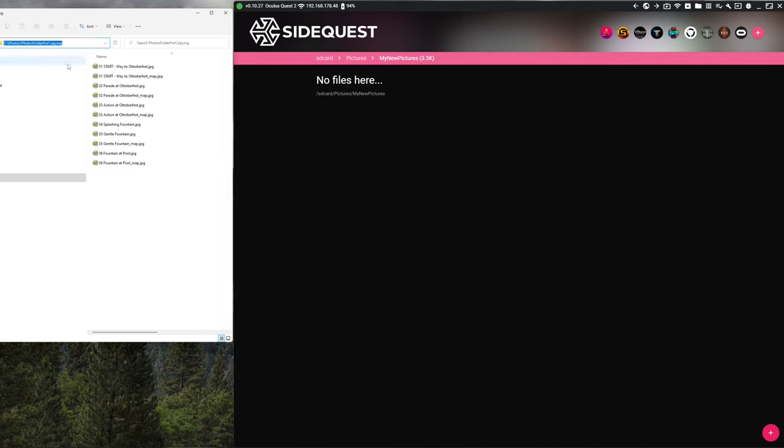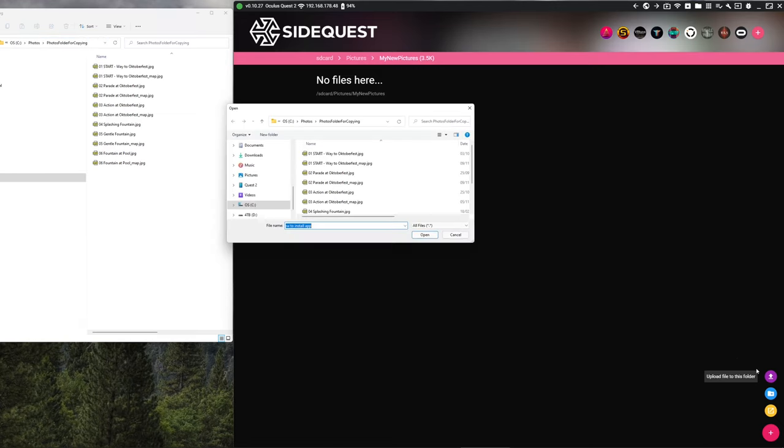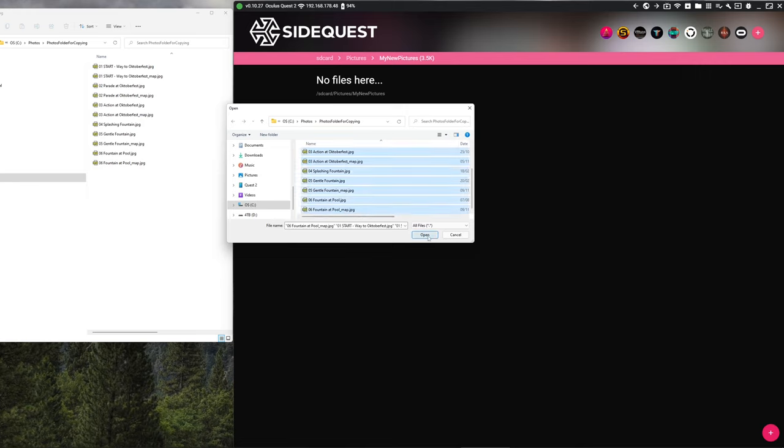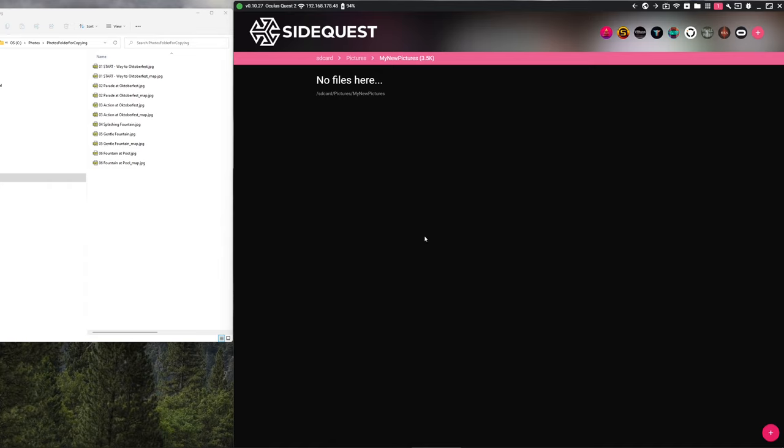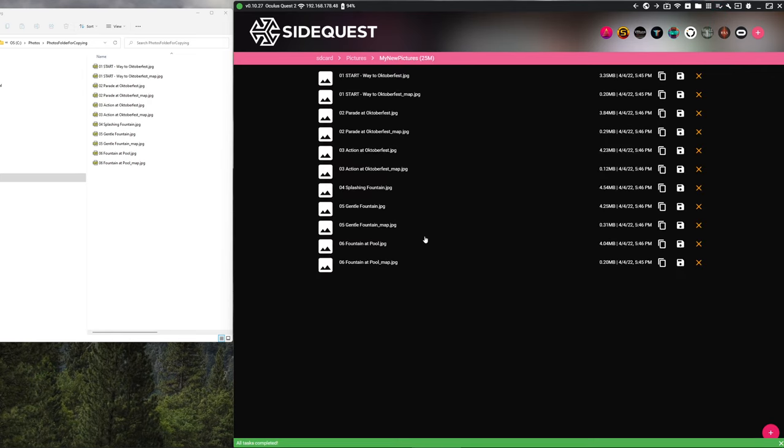We copy this path and we go to SideQuest, press on the plus button again, upload files to this folder, and now in the dialog on top we can paste in the path. This might be a bit faster, but you can also manually go there. From there, we mark all the images with Shift pressed and go on Open. Now Sidequest VR will transfer it in the background, which is shown by the small 1 number in the red box. And it's done. All the images are here.